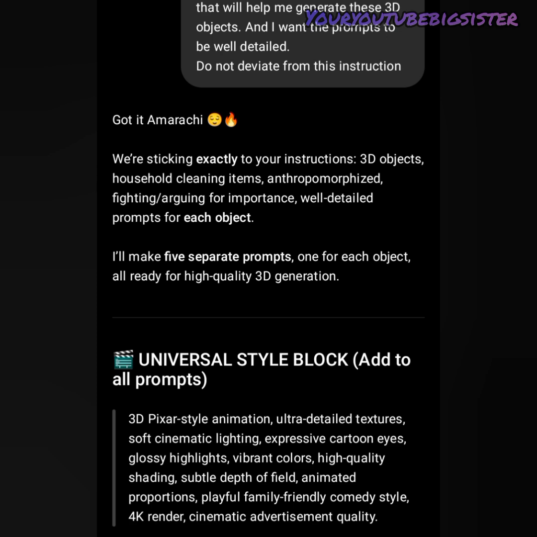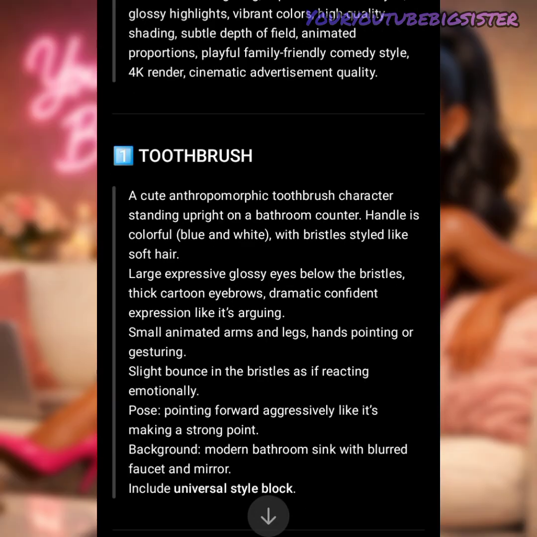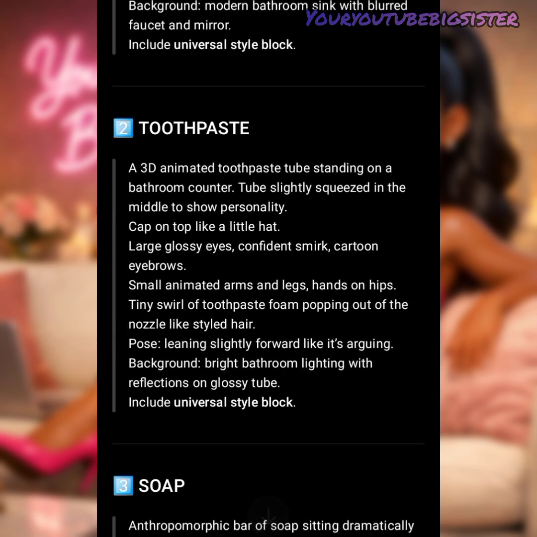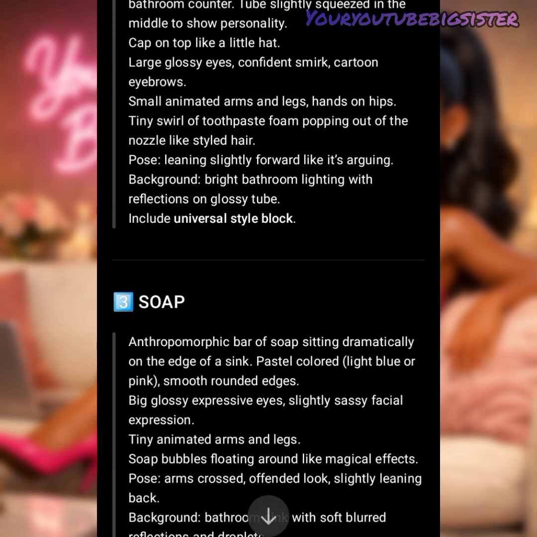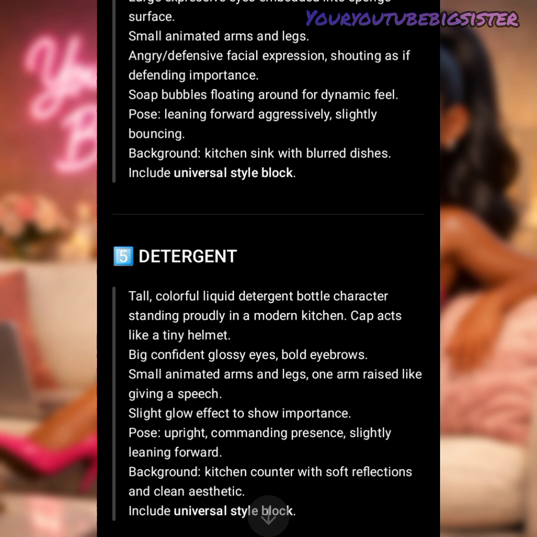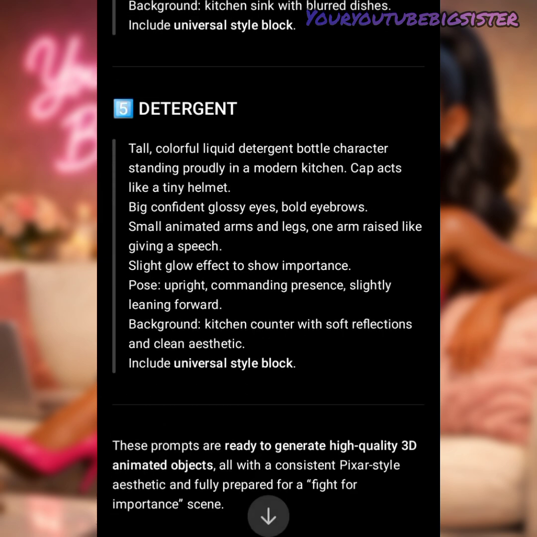Whoa. All right, ChatGPT has responded. ChatGPT gave us the prompt just the way we asked it to do. It generated the ones for toothpaste, soap, sponge, detergent, and this is so nice, guys. You need to try this out.